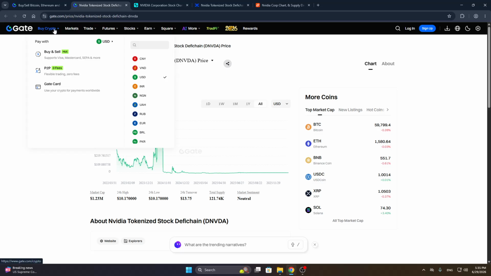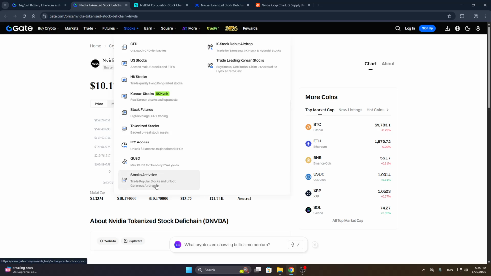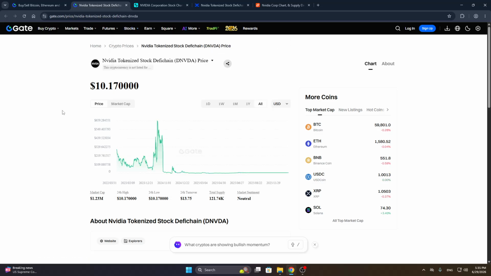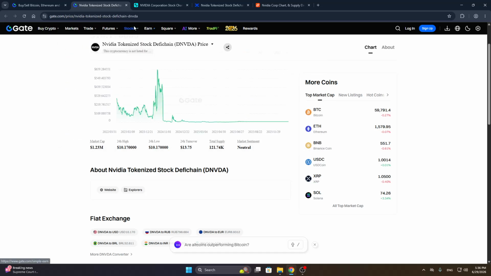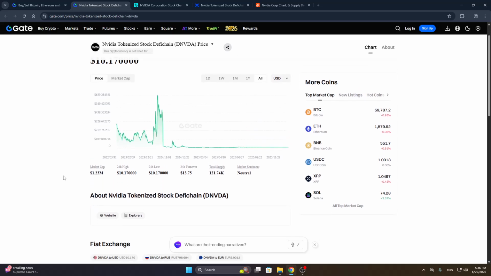As you can see at the top of the screen, you're going to be able to take a look at the markets and the stocks option right here, from where we can access the stock activities, and we are going to be able to find the NVIDIA tokenized stock on Dev Chain. So this is going to enable us to get into the project. Basically, you can use the stocks option right here to search for the US stocks yourself, or you can find them in the crypto versions right here.